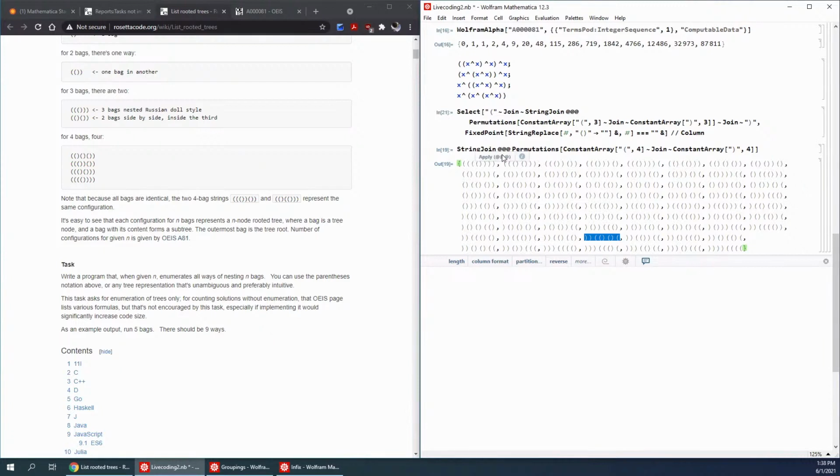If we look at it, for every closing parenthesis there has to be an open parenthesis that comes before it, which is why solutions like this aren't valid. The reason why those are coming up is because in this code we're just taking all of the permutations of this constant array. Oh, and here's that join type of.